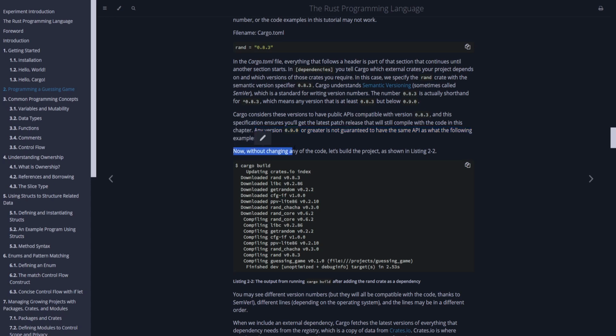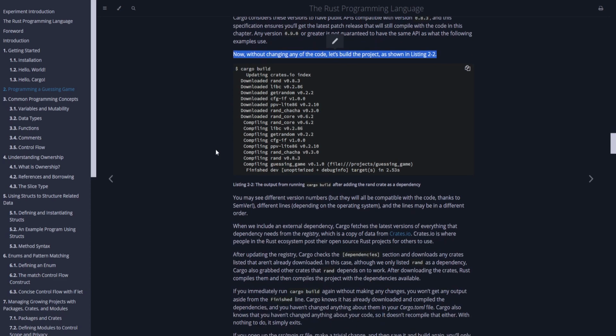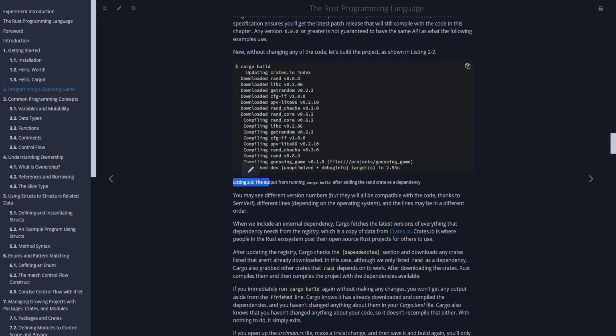Now, without changing any of the code, let's build the project as shown in listing 2-2. Listing 2-2, the output from running cargo build after adding the rand crate as a dependency. You may see different version numbers, but they will all be compatible with the code, thanks to semver. You may see different lines depending on the operating system, and the lines may be in a different order.